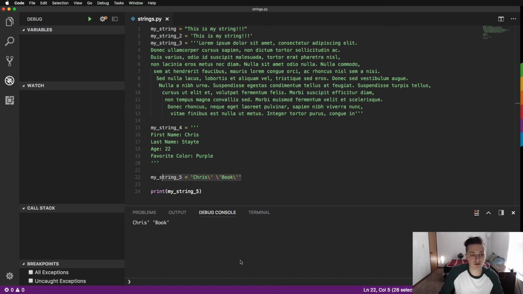Now, strings do act just like lists, which we'll get into in the future. In the future, we'll get into how a string is actually an array of characters, or a sequence of Unicode characters.